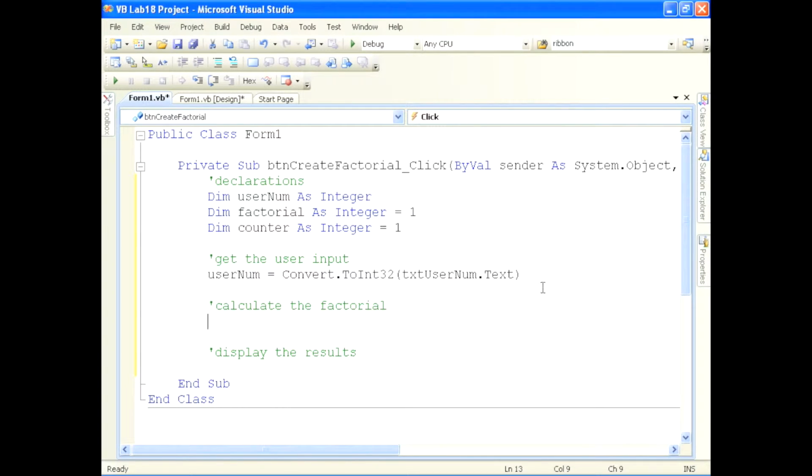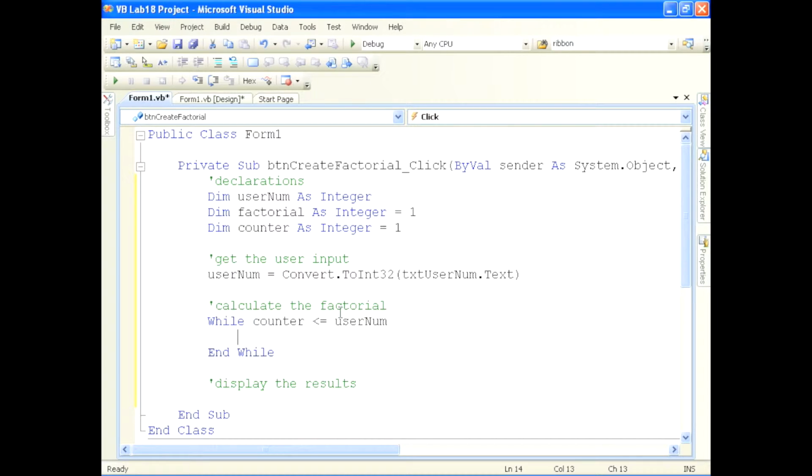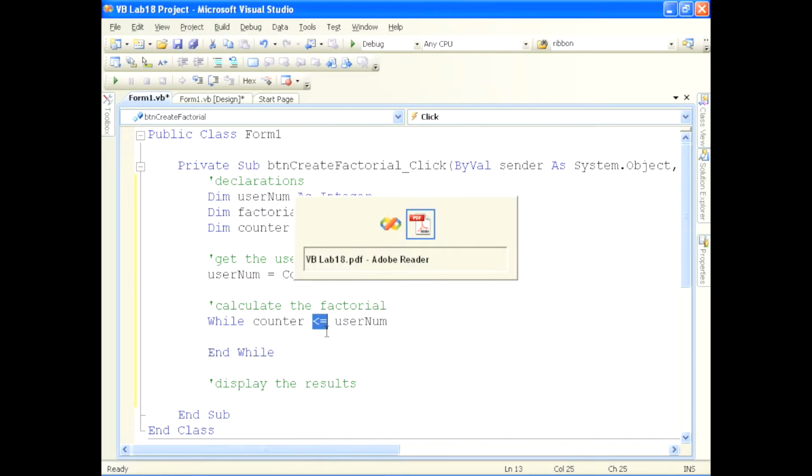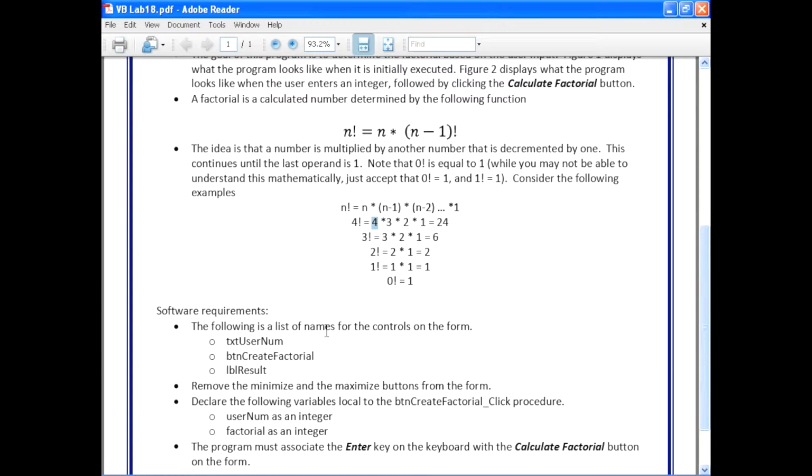All right, so what I'll do is this. I'll say while counter is less than or equal to user num. Okay, press enter. At first you may be wondering, how did I know that it's supposed to be less than or equal to, or if it's just supposed to be less than, or just equal to? What I'm thinking is this, and I'll have to make sure that this logic works out.